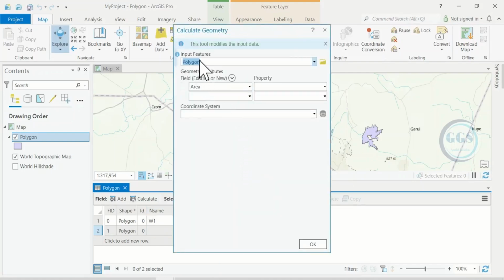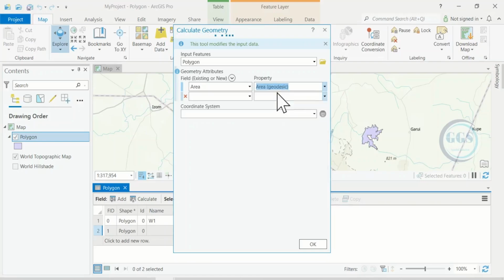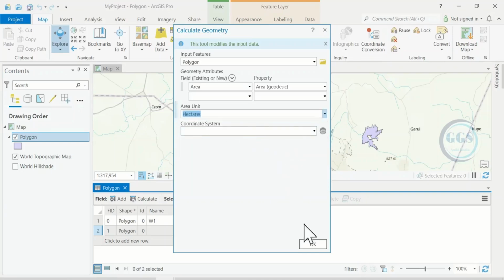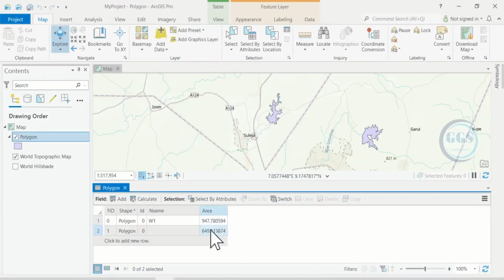So to calculate the area, just right click the field and click on calculate geometry. Then the feature we want to calculate is the polygon, and the field we want to use is the field we created called area. Then the property, which refers to the parameter we want to calculate, click here and select area. So then the units of our calculation, let's calculate in hectares. Then after that, click on OK. You can see that the area of each of the polygons we created has been calculated.